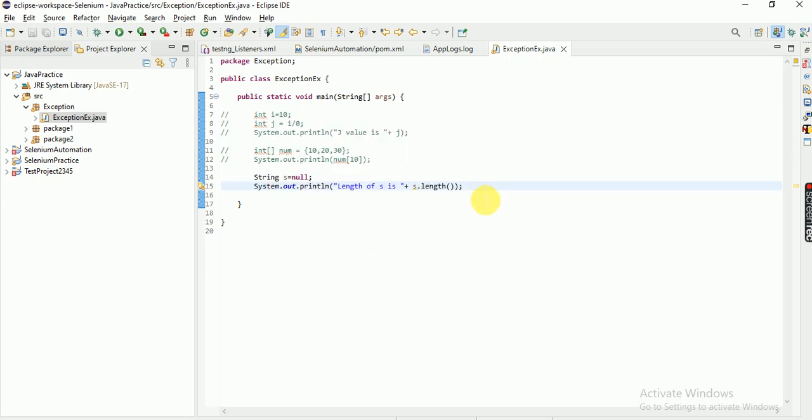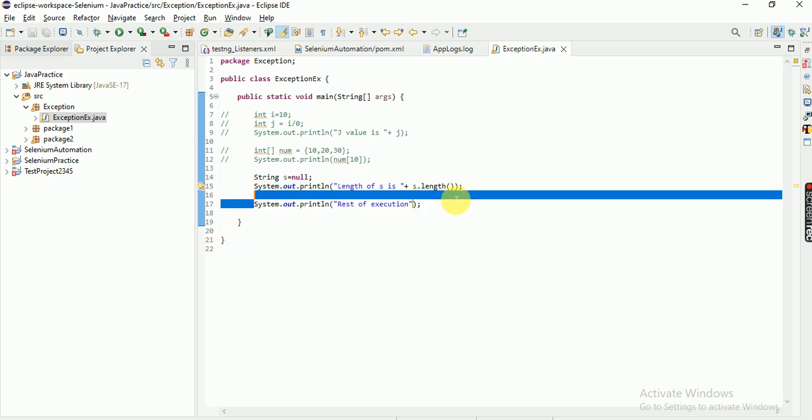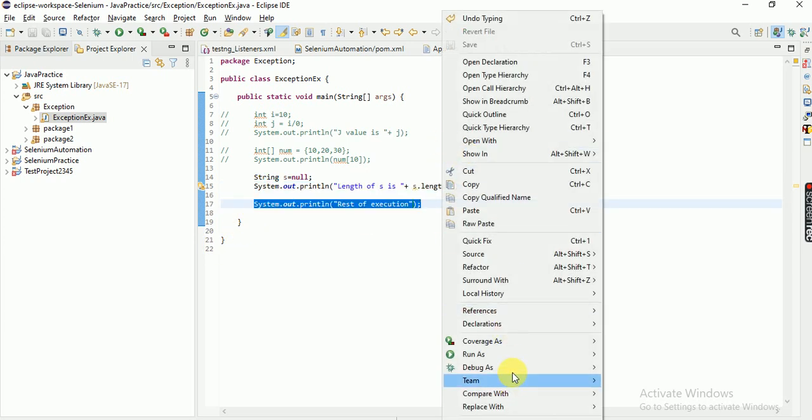For example, after this line I am writing the rest of the code, the rest of the execution. Do you think this statement is going to work now? Because your exception is occurring in the previous line, this line of code will not be executed. Observe carefully.